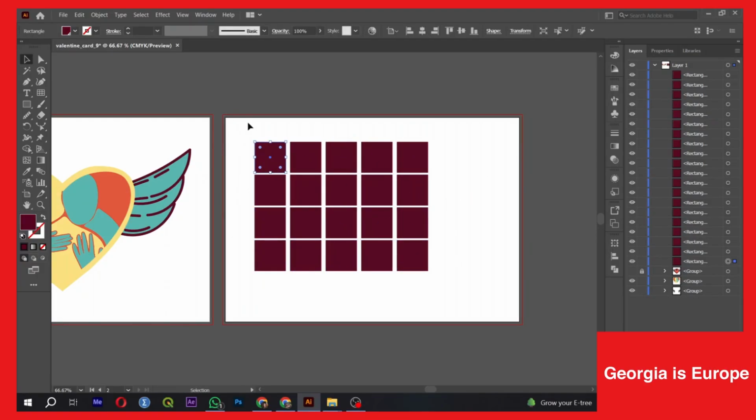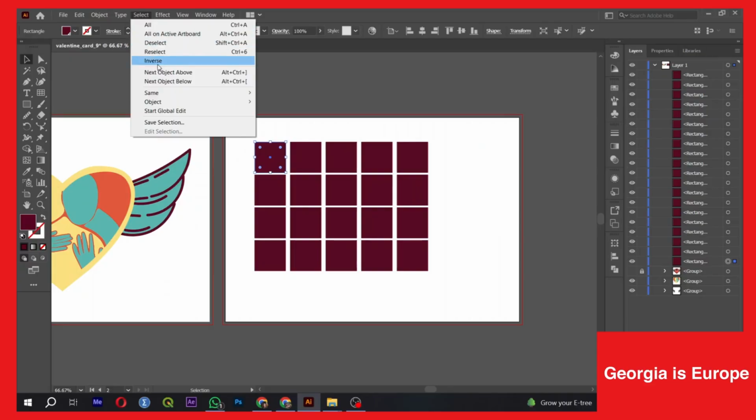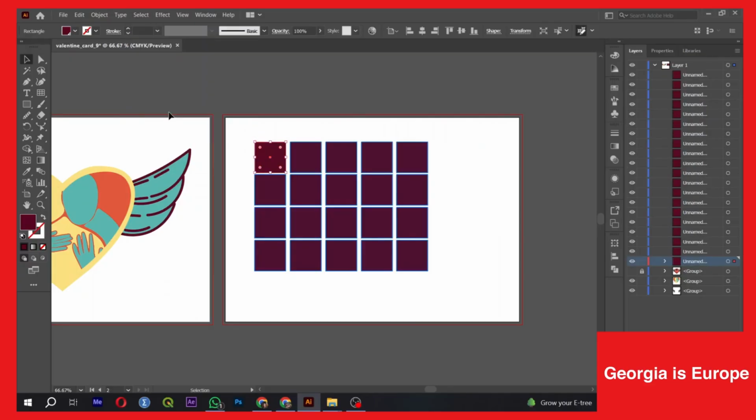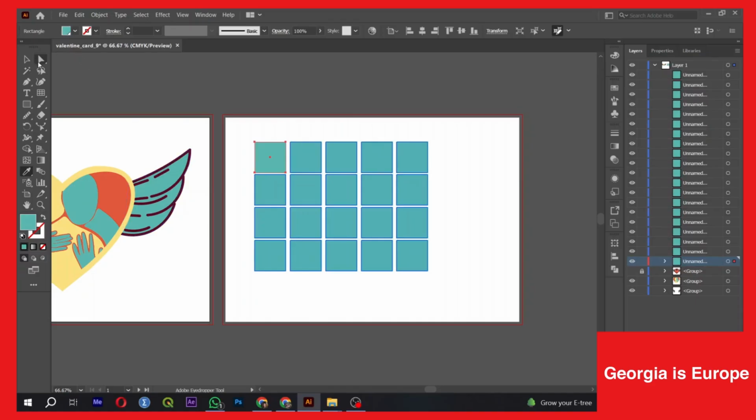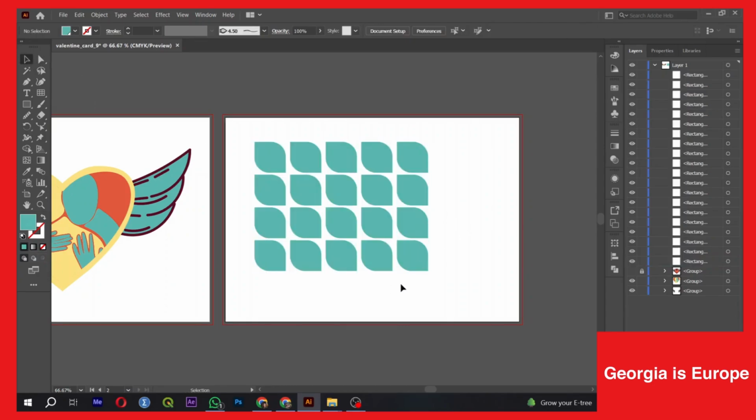Just select one example, go to the select, start global edit, and now I will change just one of them, and the rest will be changed as well. So it's very easy, time-saving options.